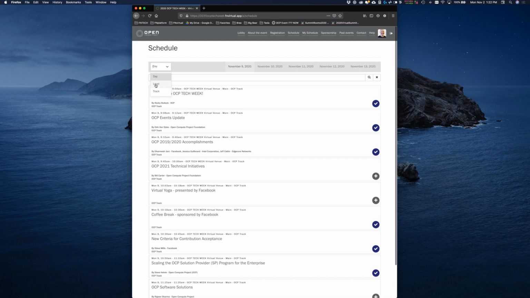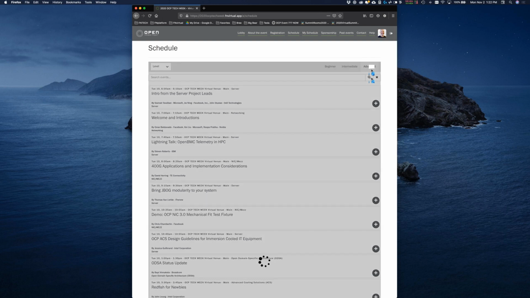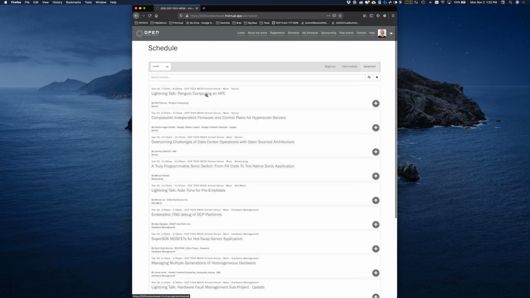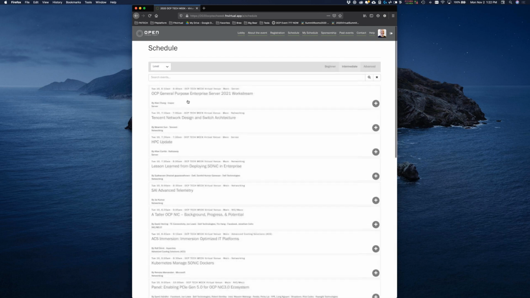You also have the ability to check by level. And so you have beginner, intermediate, advanced. If you're looking for more advanced content, for instance, you can click on advanced, and it would show you any of the sessions that are considered advanced or intermediate by selecting that level indicator.